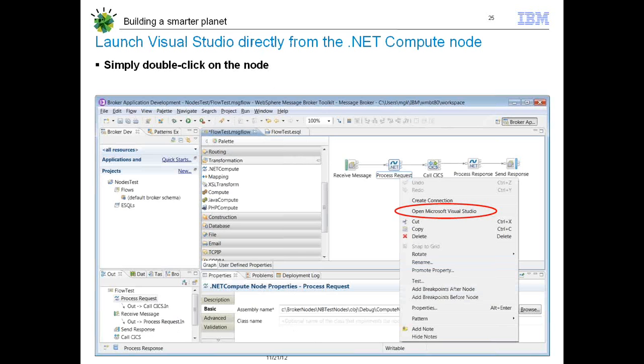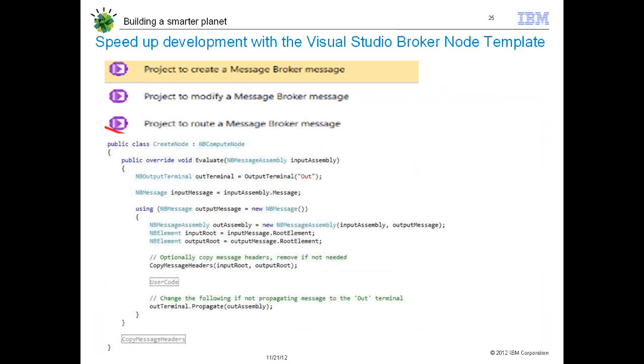I'm just showing how this can be done from the message broker toolkit. You can double click on the node itself, or right click on the node and open Microsoft Visual Studio. What happens next is, when you are creating a particular project, you will see three templates: whether you want to create a new message, work with the existing message, or do some filtration.